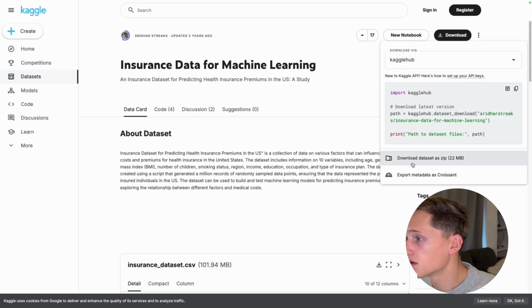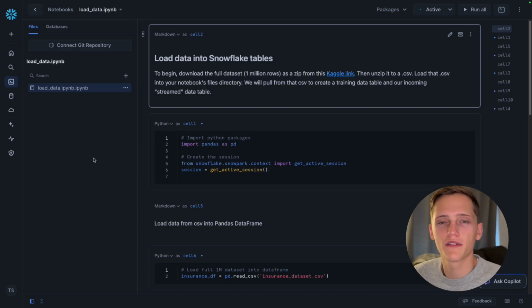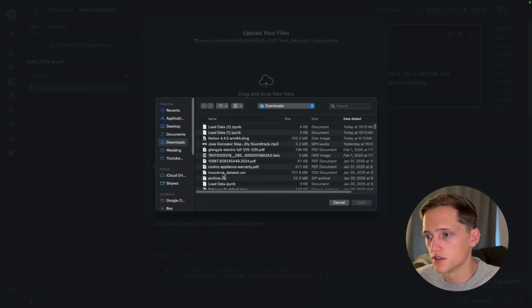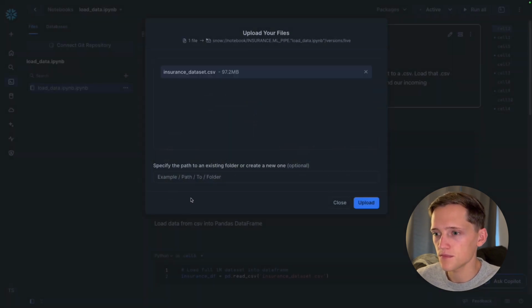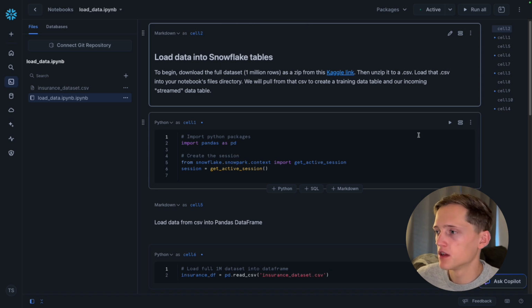If we just click download and then download dataset as zip, you'll need to create a Kaggle account, and then it'll download onto your computer. Once we have the dataset downloaded, we're going to load the CSV into our notebook environment. And so to do that, we click Files, we'll click the plus here and upload our insurance dataset. Okay, once that's completed, we can now run the rest of this notebook.